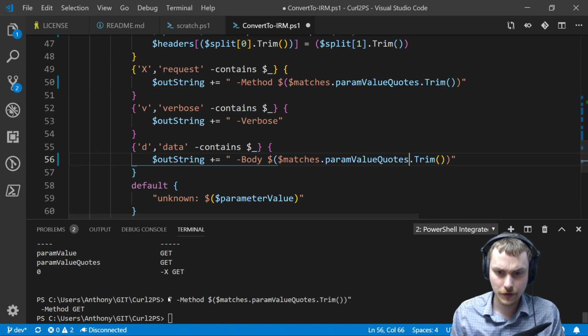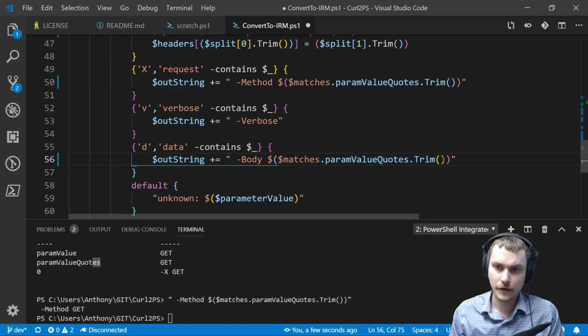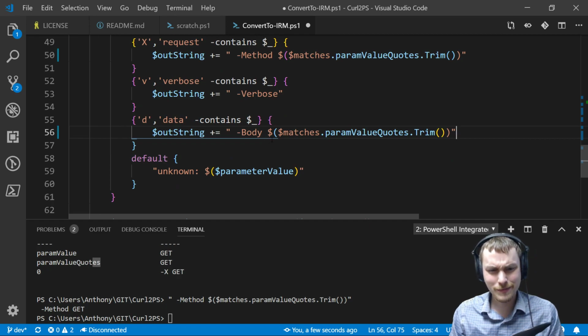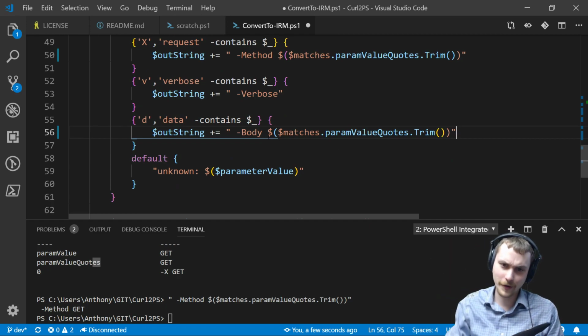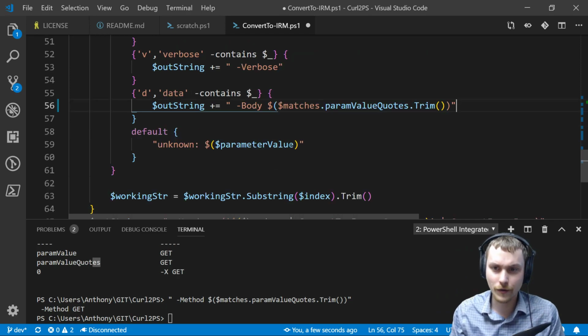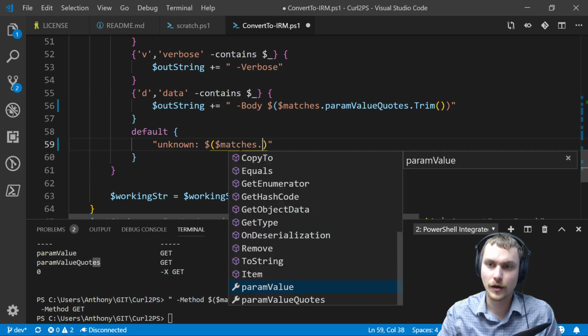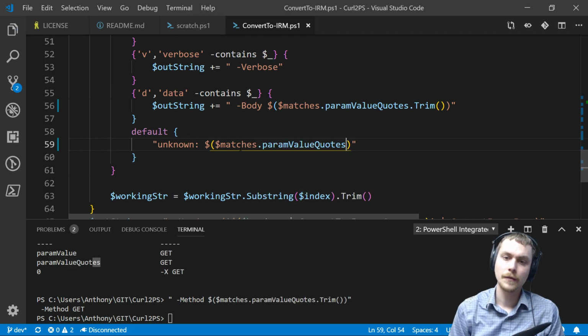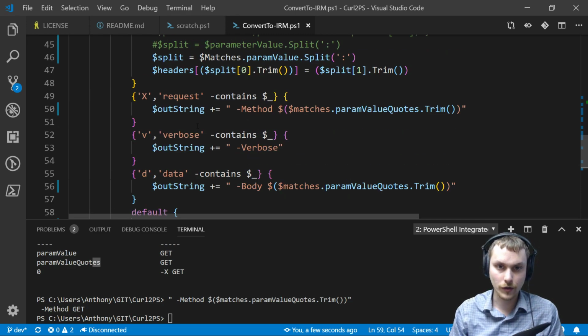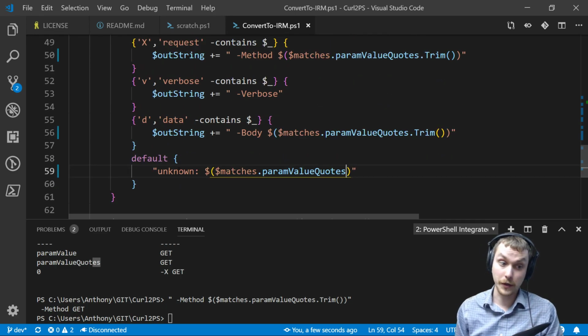Was there an S on the end of that? Yes, there was. Okay. And then trimming any space off of it, there shouldn't be a space. I'll leave the trim there; I put it there for some reason. And then for an unknown, we're just going to say matches.paramValueQuotes, just in case I don't have this function set to accept a certain parameter, because you notice I've only got headers, request, verbose, and data. Curl has a lot of parameters. I'm just going to say unknown.